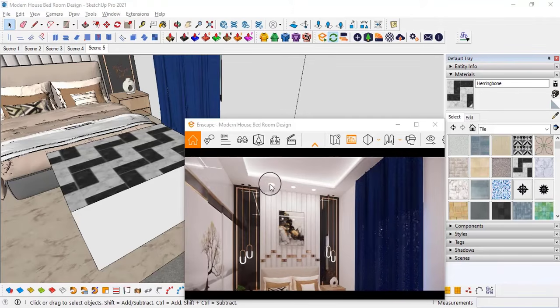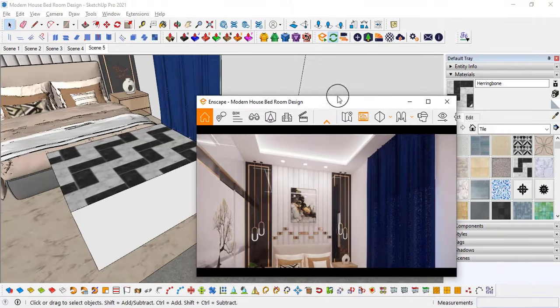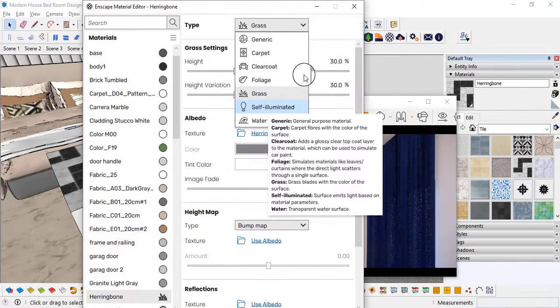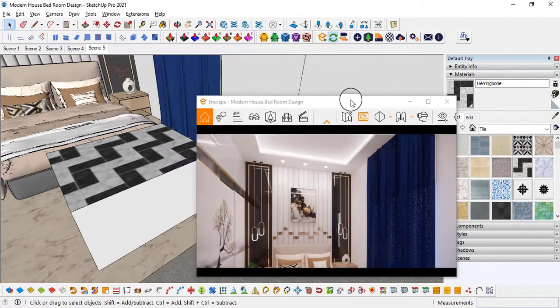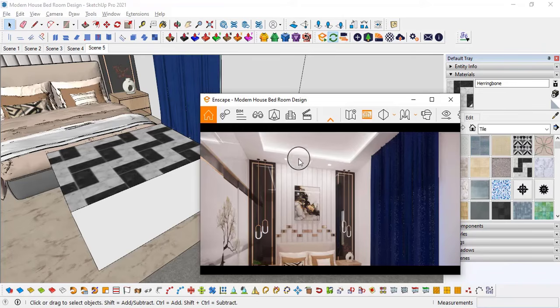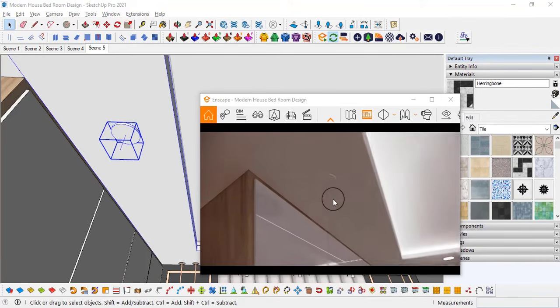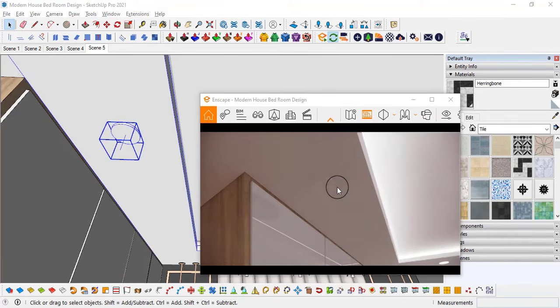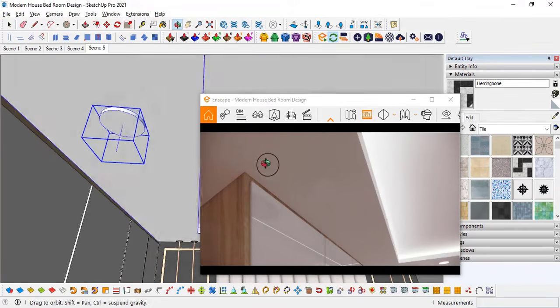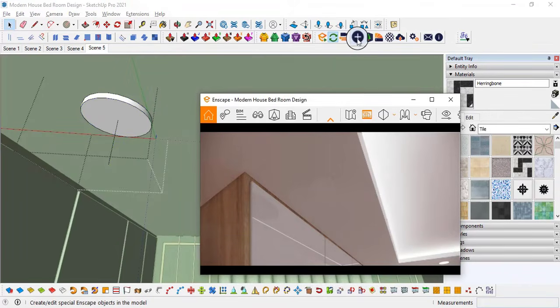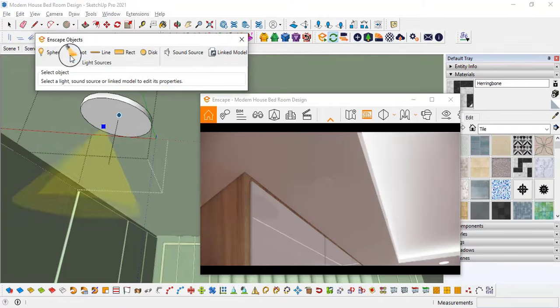For lights, we have one more option, emissiveness, self-illuminated. This emissiveness is applied on the objects, but it won't create a light effect. For example, I have created a light cylinder object just to look like a light, but it is not acting like a light. So I need to add a light here. For that, from the Enscape objects, I want to use a spotlight.